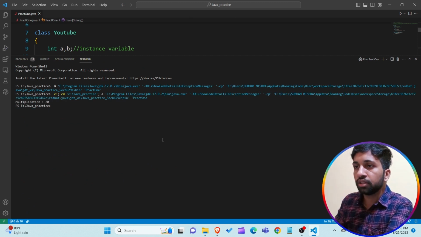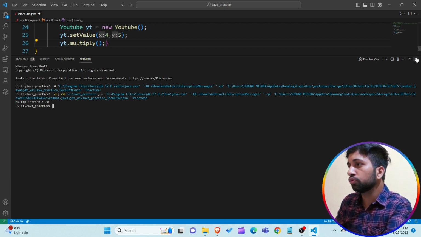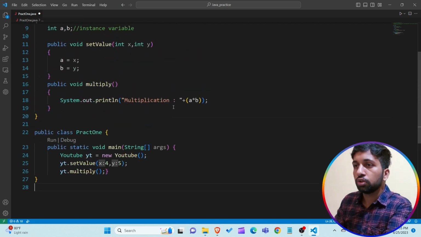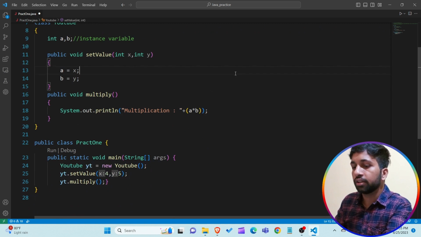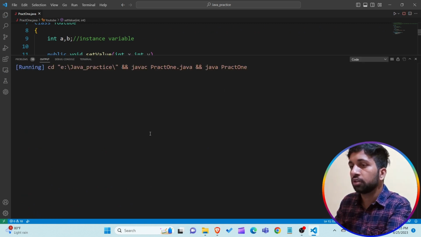So you are able to see your output here. Why this is a problem, I don't know. First of all, I want to remove this. So now I want to run this again. First of all, I want to save, and then I want to run this program from here.